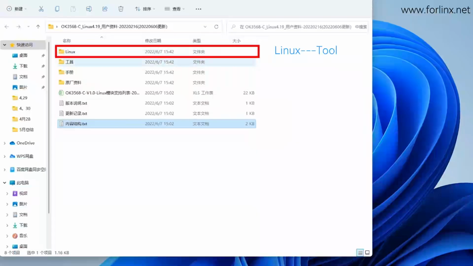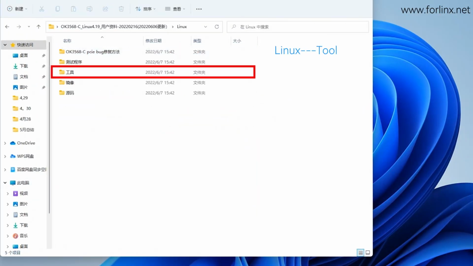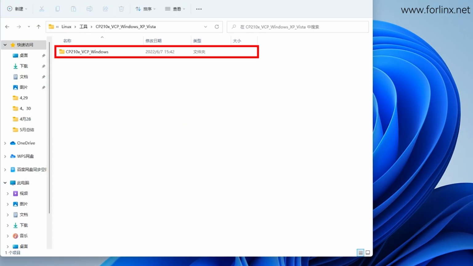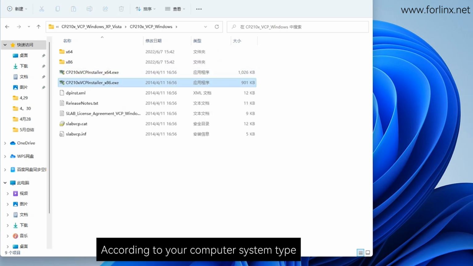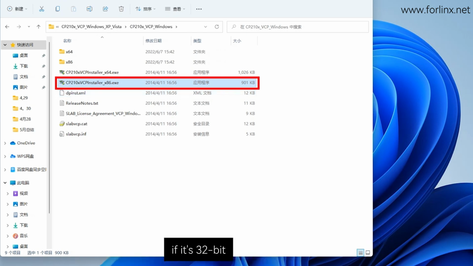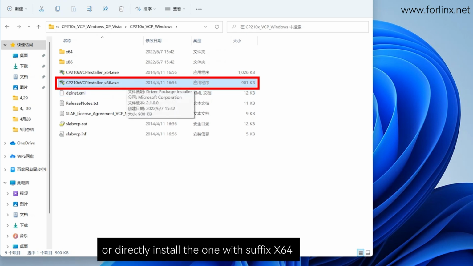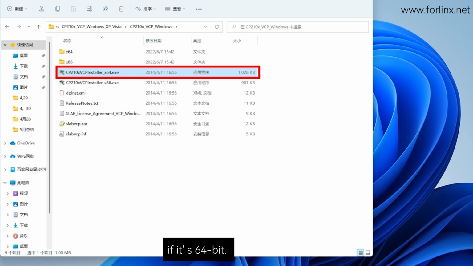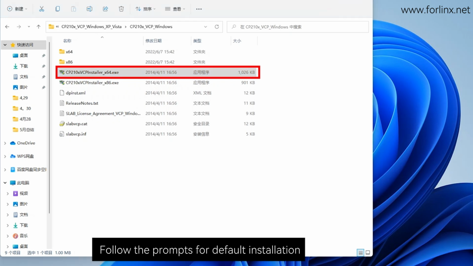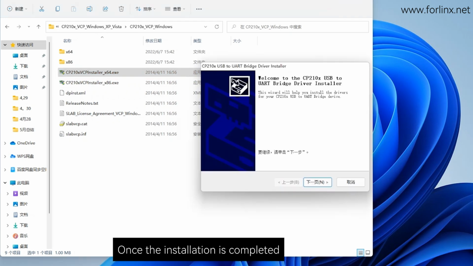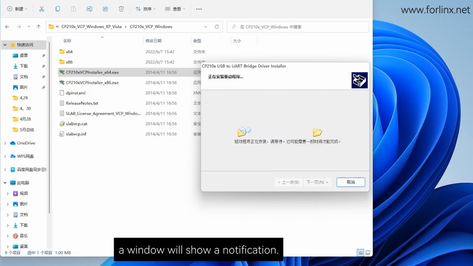It can be found under the Linux tool directory, named CP210xVCP Windows. Then, according to your computer system type, choose the installer with the suffix x86 if it's 32-bit, or directly install the one with suffix x64 if it's 64-bit. Follow the prompts for default installation. Once the installation is completed, a window will show a notification.